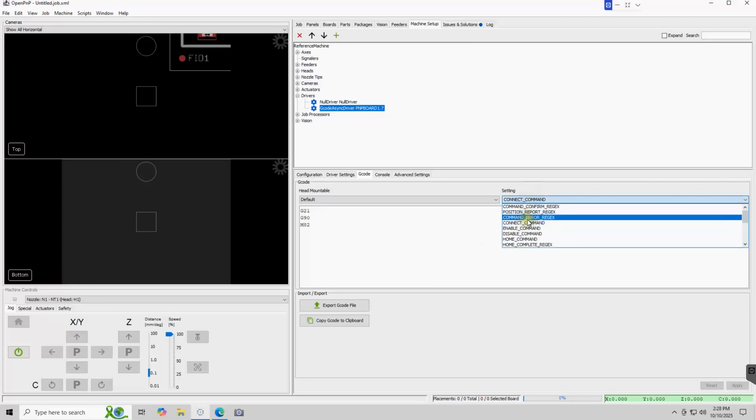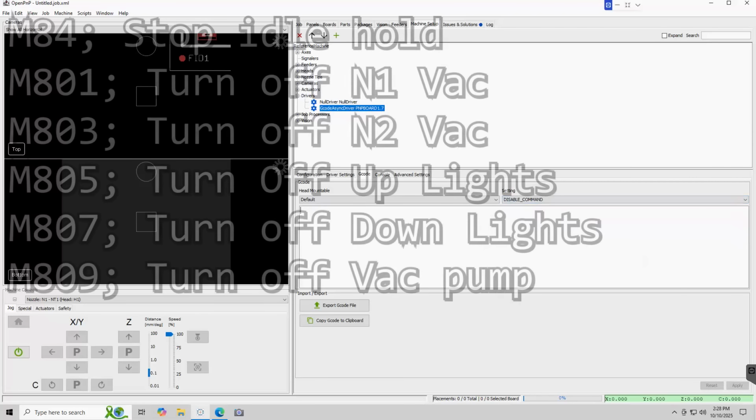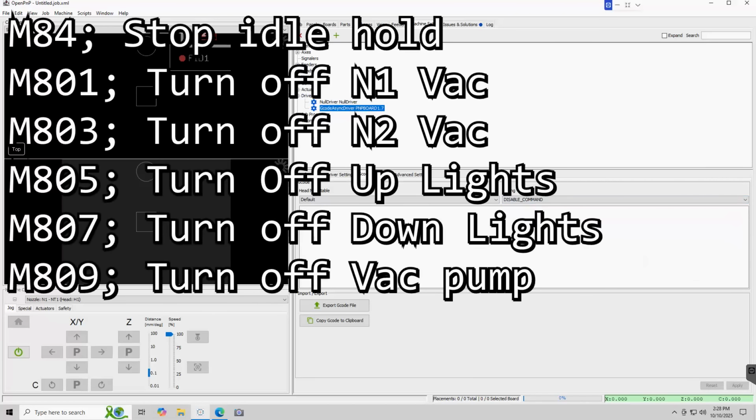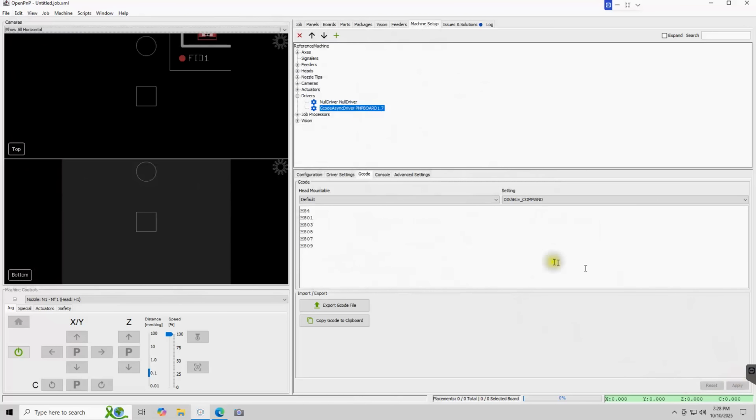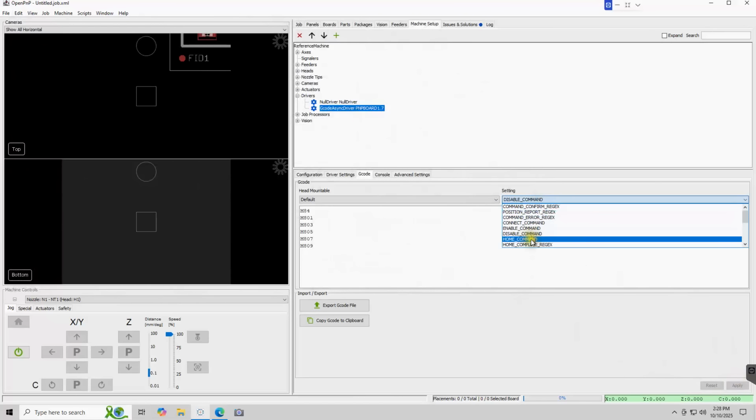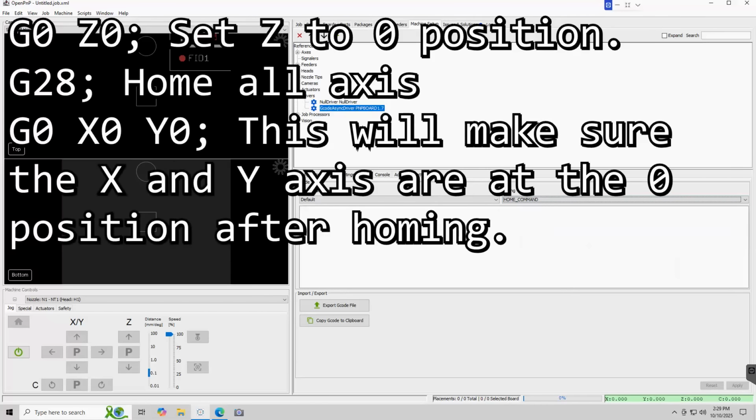Okay, so the disable command down here, we've got quite a few to copy into there. M84, M801, M803, M805, M807 and M809. We'll apply those. For the home command, we've got 3 lines. Now I have got comments I've put onto these as to what each of the lines do.